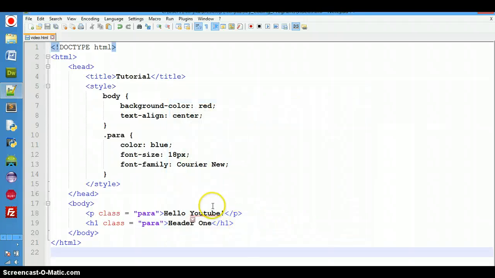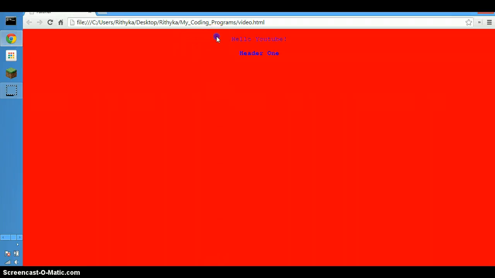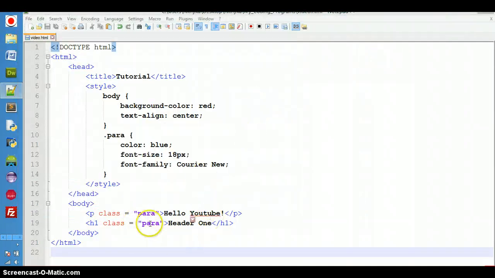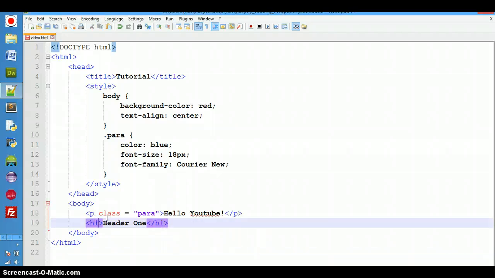Save it. Okay, now you can run it in Chrome. And now it does hello YouTube, header 1. See, it's bold and it's big. If it was normal header 1, it's just like anything, it changes a lot.